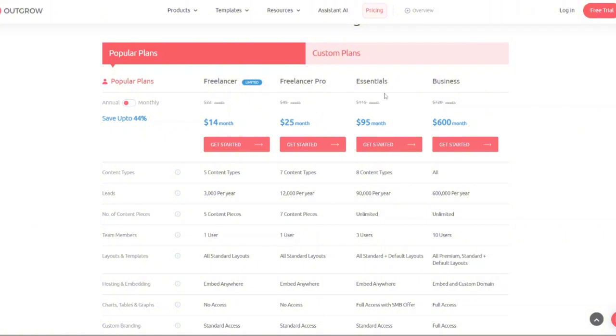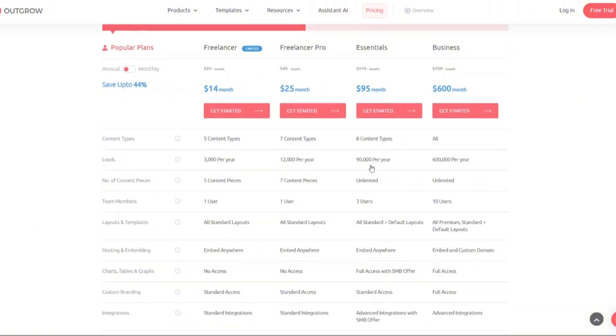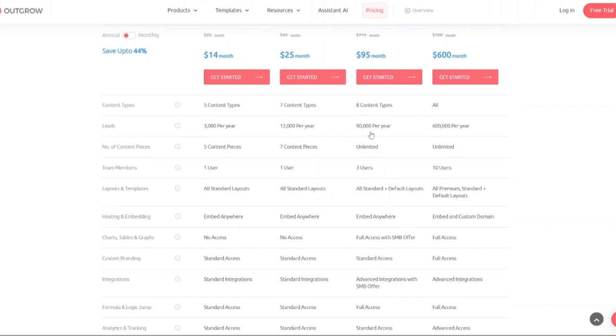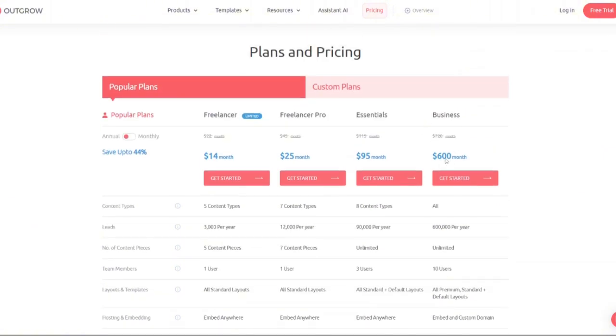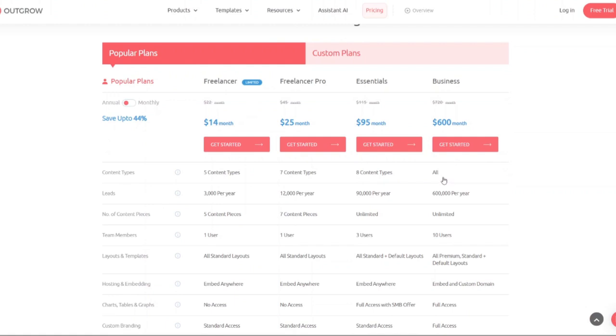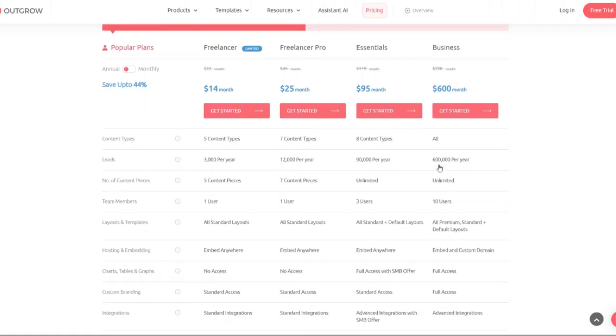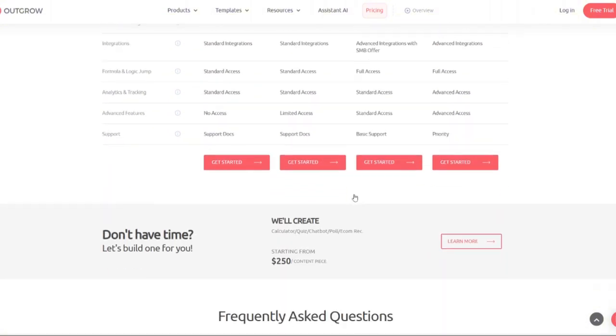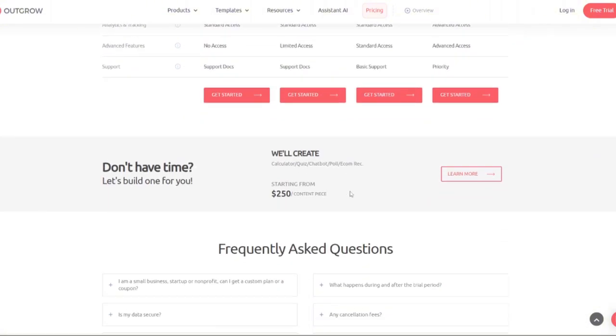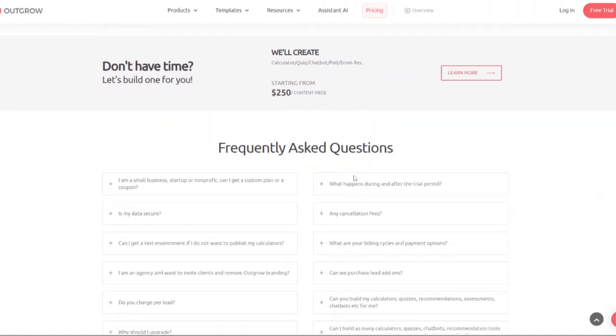There's the Essentials plan at $95 per month, access to 8 content types, 90,000 leads per year, and an unlimited number of content pieces. 3 users can use this. And the Business plan at $600 per month has access to all content types, 600,000 leads per year, and an unlimited number of content pieces with 10 users. Now, just so you know, Outgrow also offers a free 7-day trial that allows you to explore its features before committing to a paid plan.